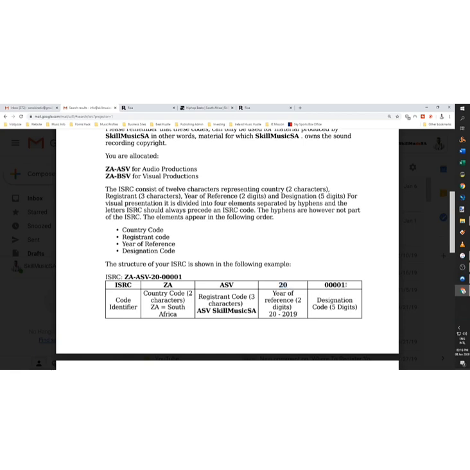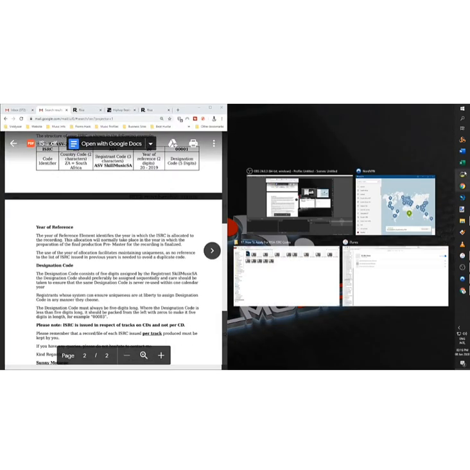And then these digits at the end are the ones that you change. You have to change them manually. For each song that you make, you have to create your own IRC code. So the very first song will be this. I'm going to show you how I set up something similar.